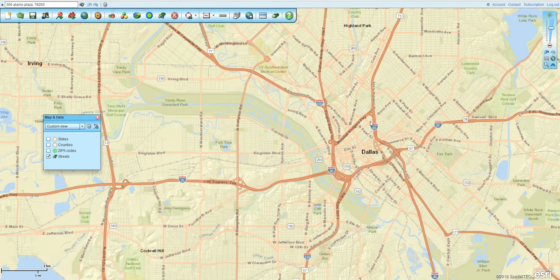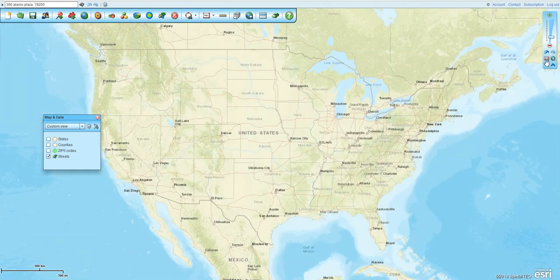Now that we're looking at Dallas, if we decide that we want to once again look at the national level, we can click on this icon here. That's the US flag with a magnifying glass, and that'll center us back out to a national level.